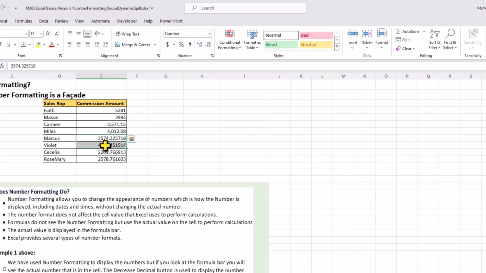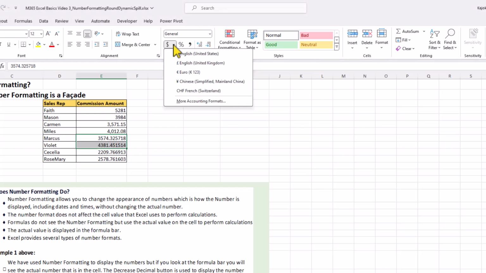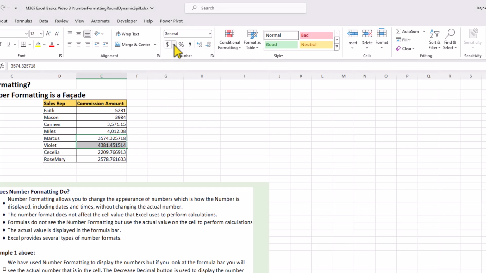So for these 2 numbers, we would like to format that as currency. This button right here, we can use if we would like to format as accounting. And you can see from here also, you can select the different type of format that you would like. You can select whether it's a dollar, a pound, a euro, whichever currency that you would like to select. And you also have more accounting formats right there. We'll not use that, but that's a different type of format that you can use as well.